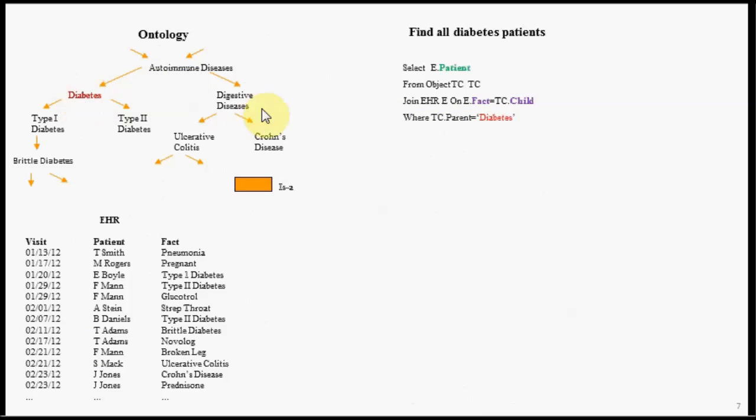So we show that here. And what we're going to do is look at all of the children, in other words, all of the descendants in the transitive closure table here. So that shows up in purple here, all the descendants of diabetes. And then what we're going to do is a join on the electronic healthcare record table here, where the fact value corresponds to the descendant value here of the transitive closure. And then we're going to return here the select e.patient. We're going to return the patient column information here in the result. Now this query is an example of a query type called a subsumption query.